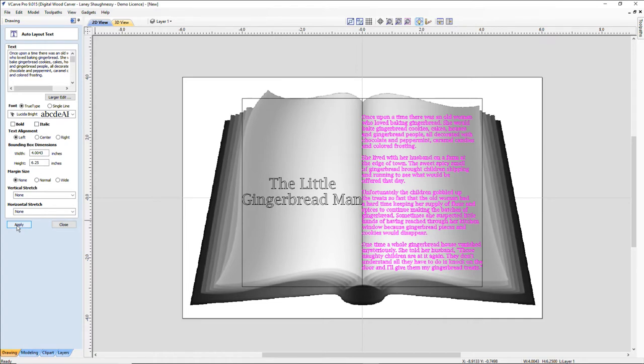So now we basically have the text laid out. Now we have to distort it and lay it out. The first part of getting it to flow with the curve of the pages, or the flag or the banner, is going through the distorting phase.